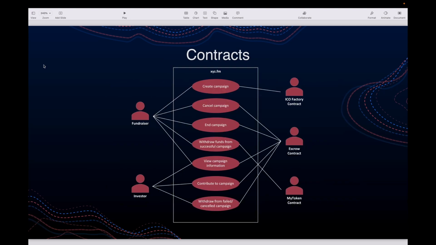The initial coin offering service allows fundraisers to publish their campaigns to raise capital, and prospective investors interested in those projects to contribute funds in exchange for the project's token. The following diagram here illustrates the possible user interaction with our deployed smart contracts. This whole process relies on 3 different smart contracts.